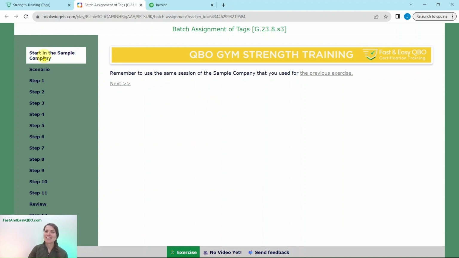You will need to be in the same session of the sample company that you used for the previous exercises. If you have not completed those yet, go ahead and click on the link in the top right corner of your screen. That will take you to the first exercise, complete that one and the following one, and then come back to this one.